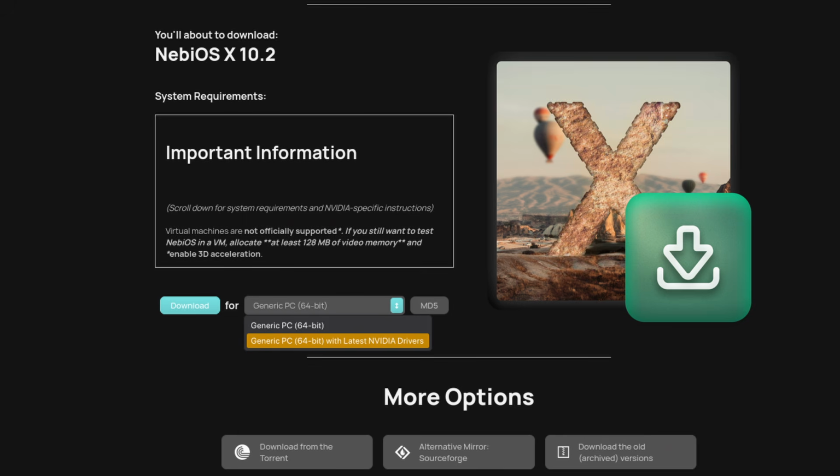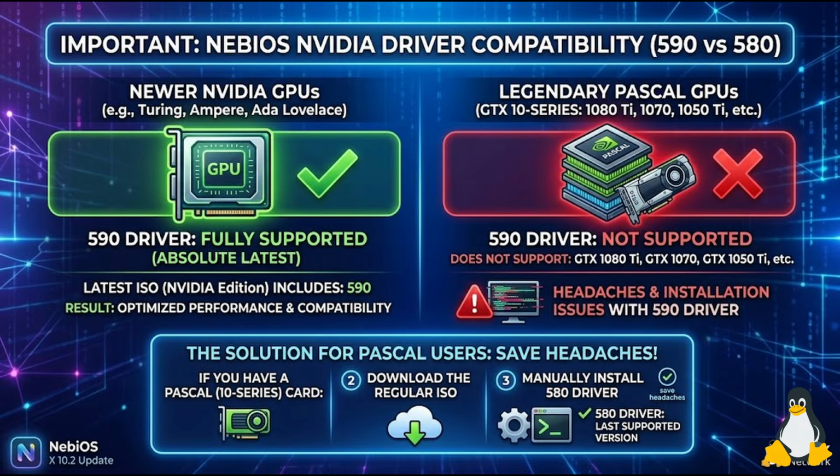This ISO comes with the 590 driver, which is the absolute latest. However, there is a catch for those of you rocking slightly older hardware. If you have a Pascal architecture card like GTX 1080 Ti, 1070 or 1050 Ti, the 590 driver does not support your card. The last supported driver for those legendary Pascal cards is the 580. So if you're on a 10 series card, don't download the NVIDIA ISO. Instead, download the regular ISO and install the 580 driver manually. It will save you a lot of headaches.